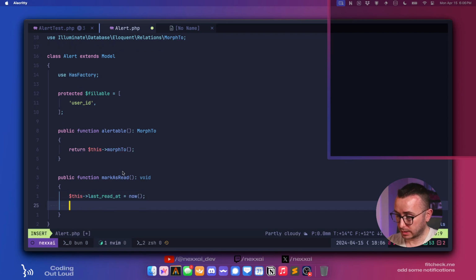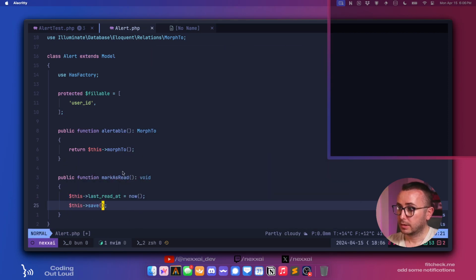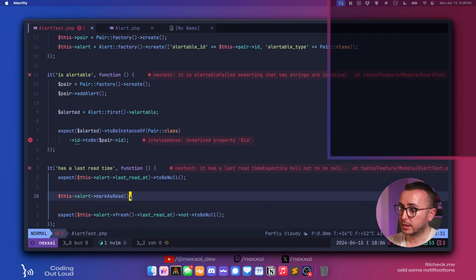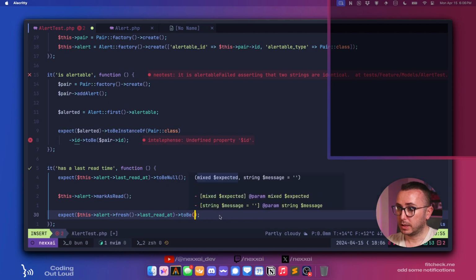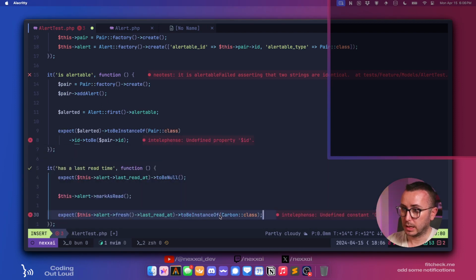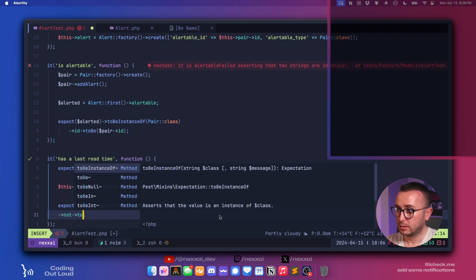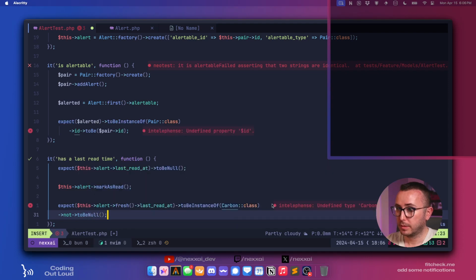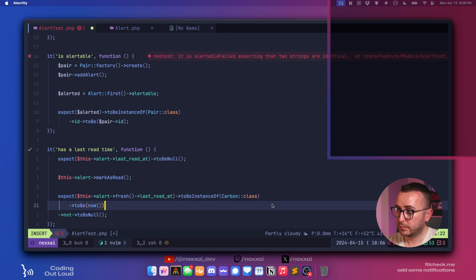Am I going insane here? dd. Oh. I swear, every time I build a new model, I do that same stupid thing. I will learn one day. Okay, so there we go. So now it's not null. So now we can say to be instance of Carbon class. Yep. And not to be null. Yep.